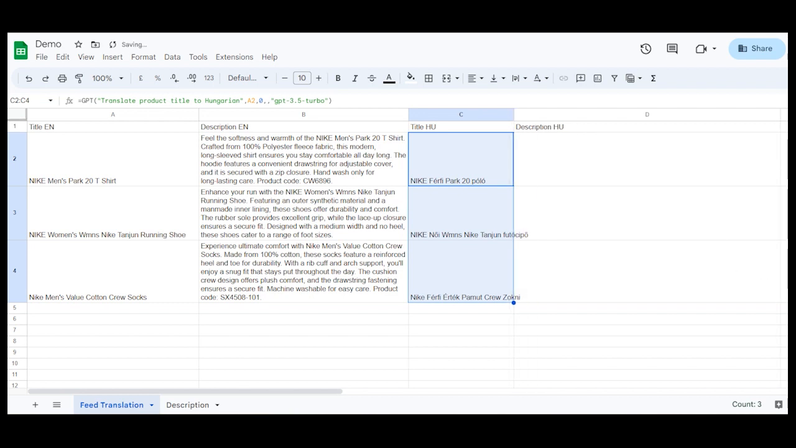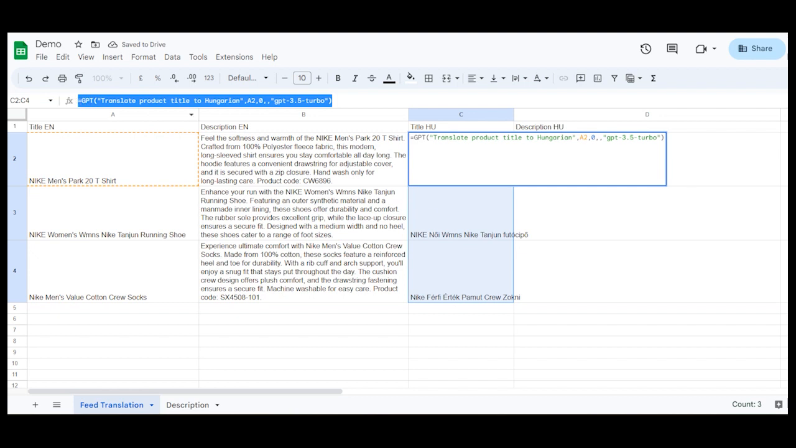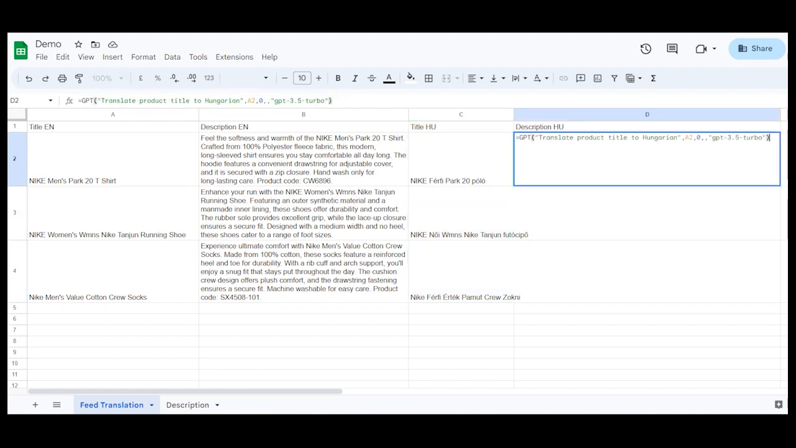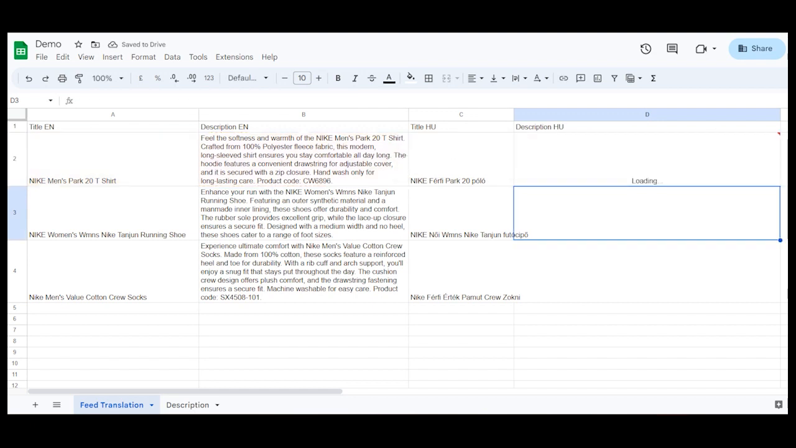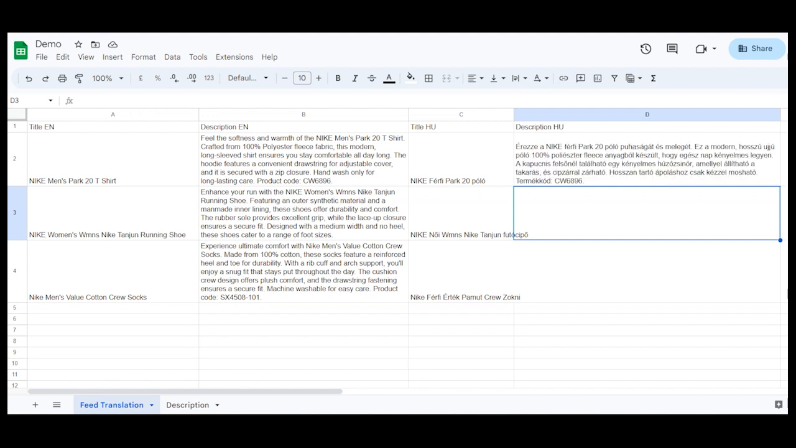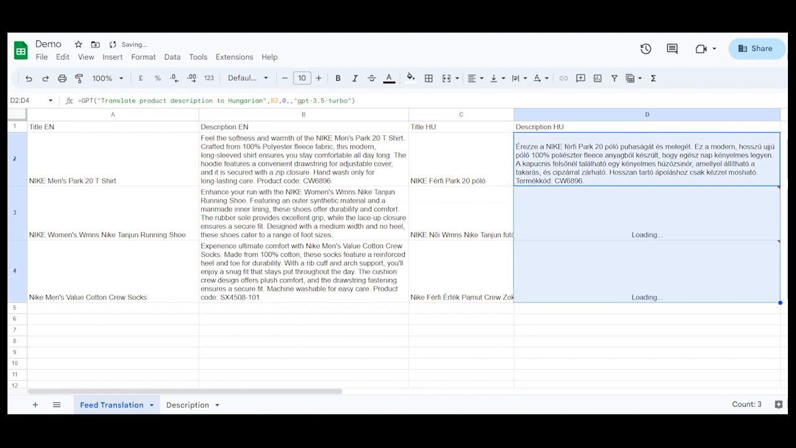And now let's check if we can translate a description. Just going to change this quickly to description and changing this to B2. This is obviously a bit longer text. Let's see how it goes. Yes, that's perfectly correct. I don't really see anything that I can say that's wrong. And that's, yeah, looks all right. Now you can just drag it down.